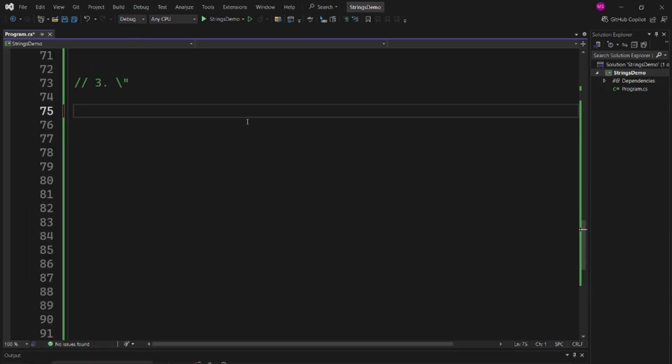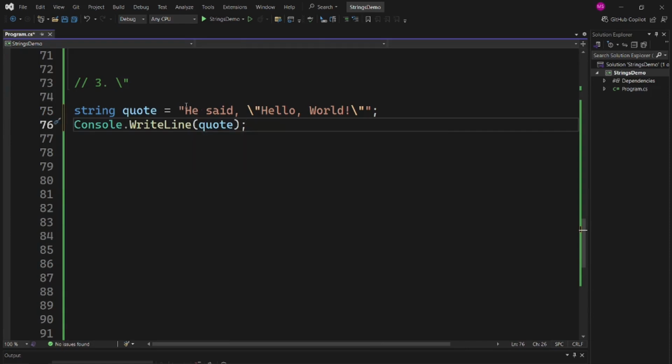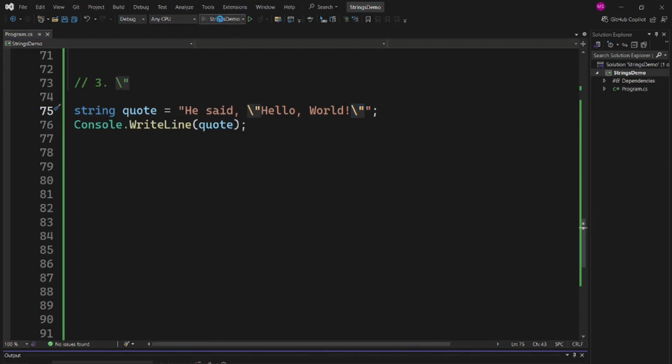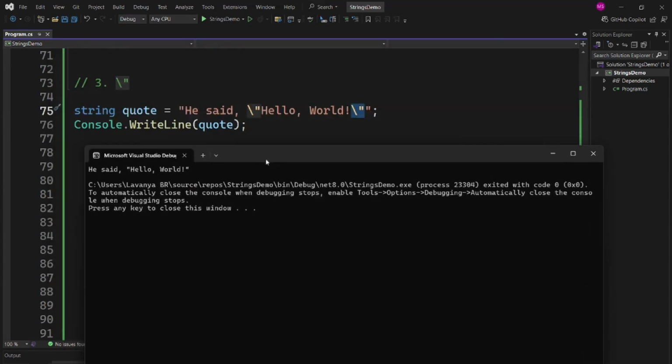Okay, the next escape sequence is backslash and the quotation mark. This allows you to include double quotes within a string. For example, string quote is equal to, I've included this string here. But see here, I'm using this backslash and quotation mark, and I'm ending this with backslash and double quotes. Let me run this code. You can see this Hello World in double quotes. So here we are telling C# to treat this quotation mark as a part of the string instead of ending it.